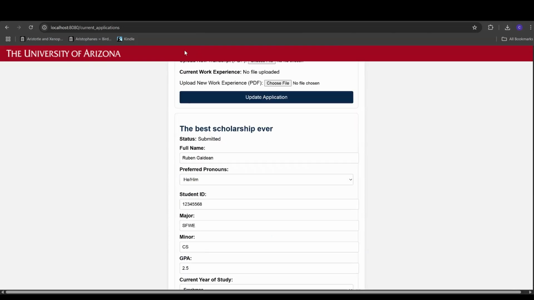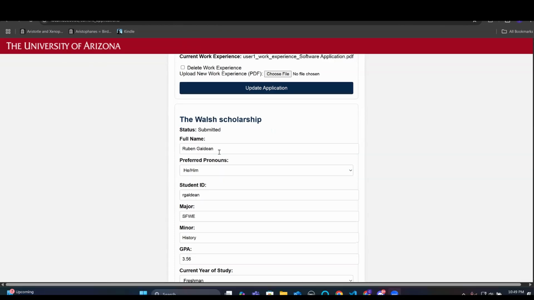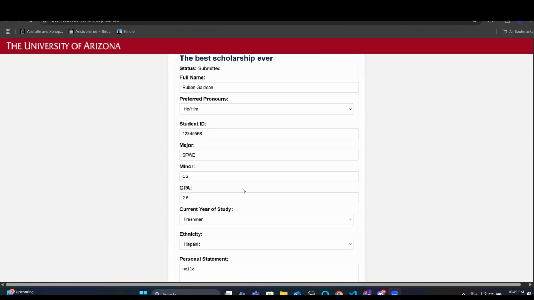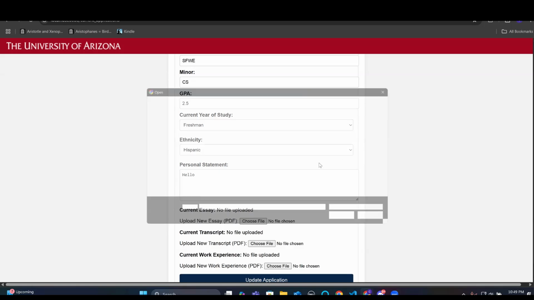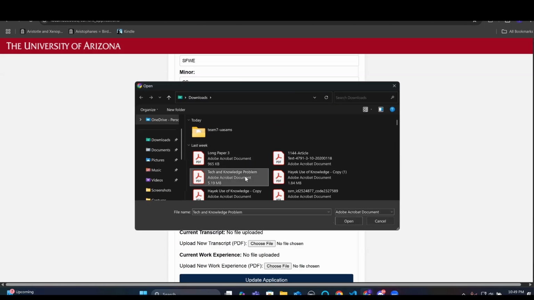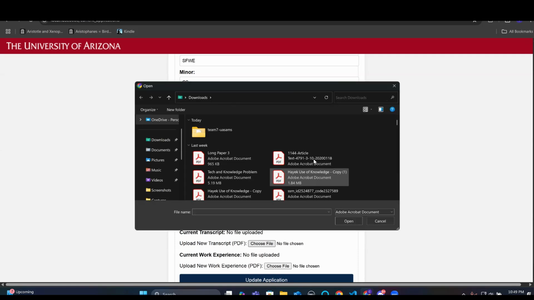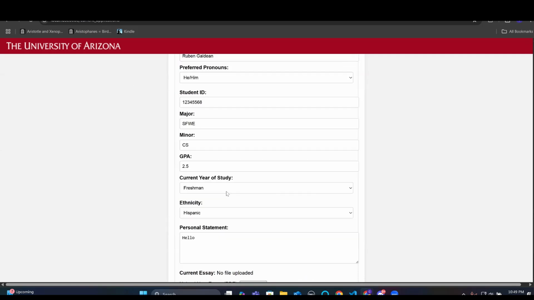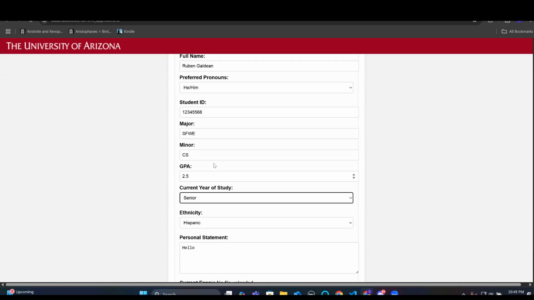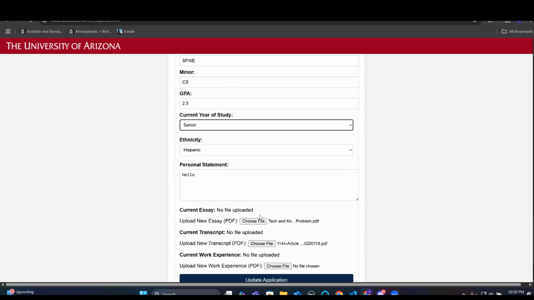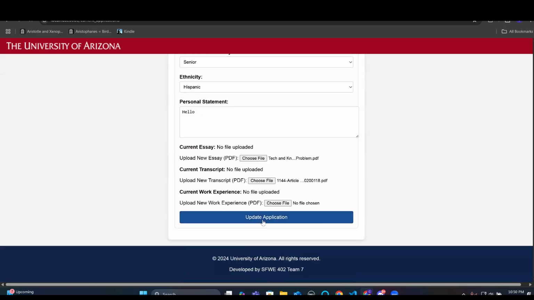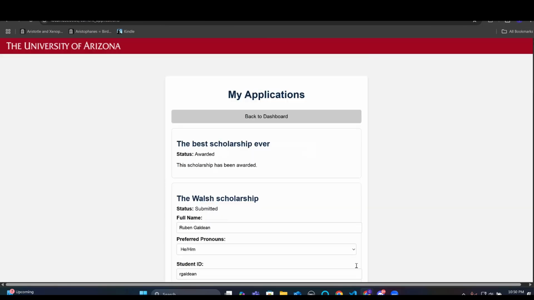Why don't we update a little bit of the information in the form as well as upload some new files? Sounds good. Let's do this one. As we can see, we do have active PDF uploading, which stores these files within the backend for retrieval. So Chris has gone ahead and he's updated that application.